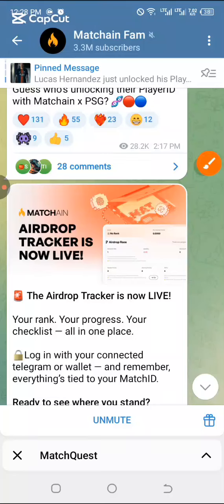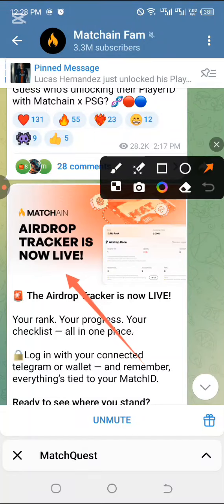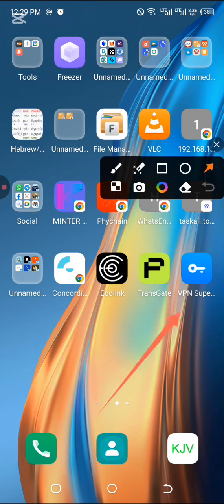Matchain Airdrop Tracker is now live, and you can now go ahead and track your airdrop and do some of these other little tasks that will help boost your airdrop allocation. But before we go forward, there are certain apps you need for all this. This is the first app you'll be making use of.